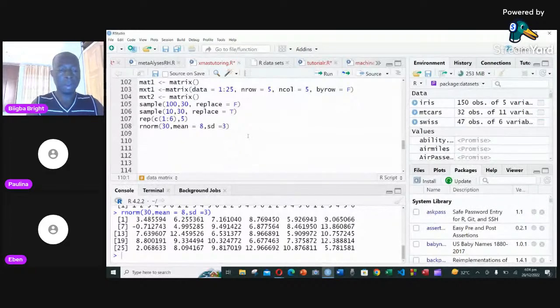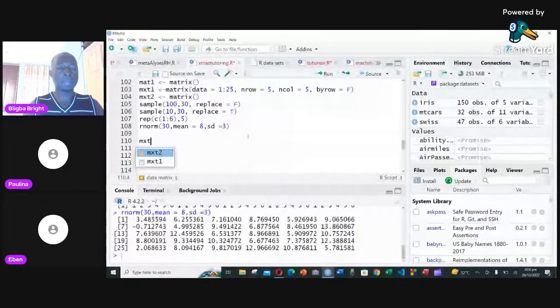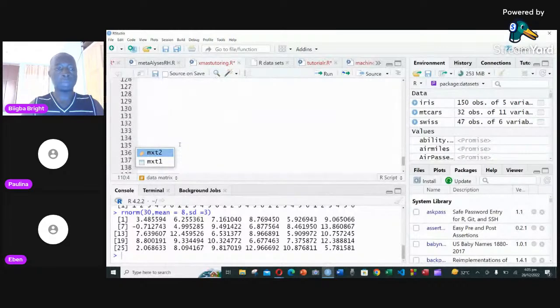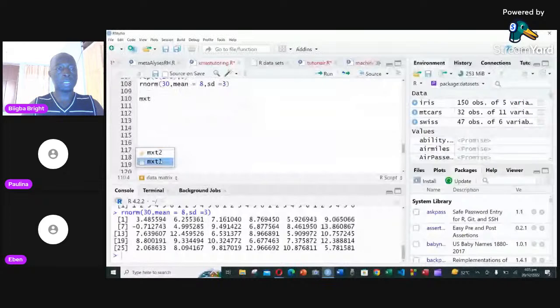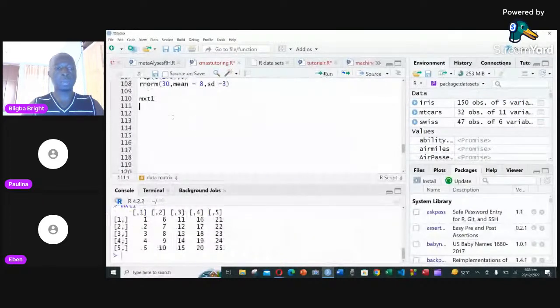So we have our matrix 1. I have already created quite a number of the matrices, and some of them are here. But they vanished. I don't know what happened. Don't know whether they are still around. So let me run this matrix and see. Yeah, it is still there. It's hiding somewhere. I'll find it.